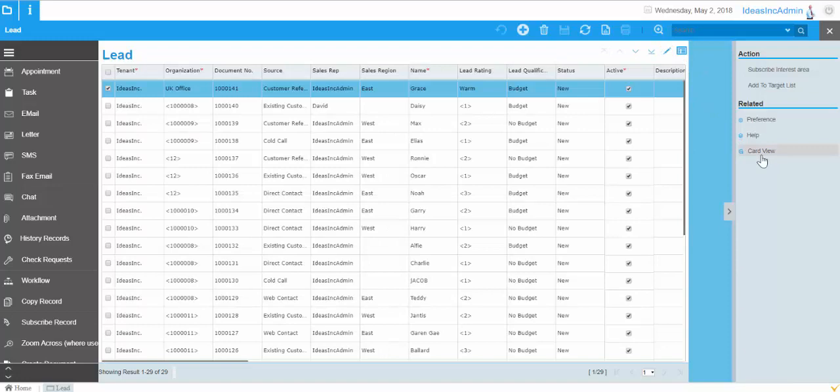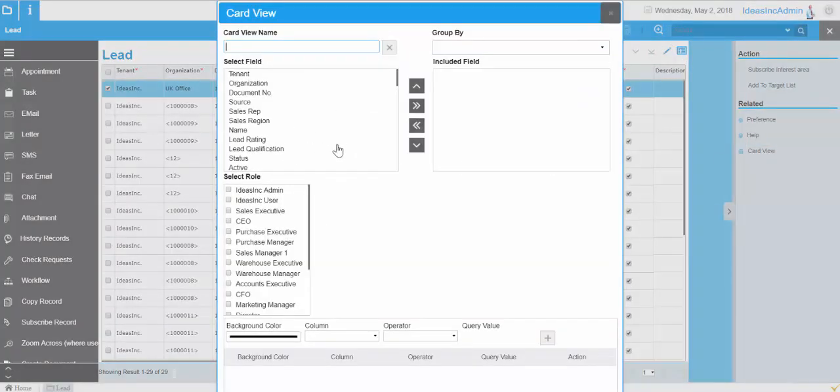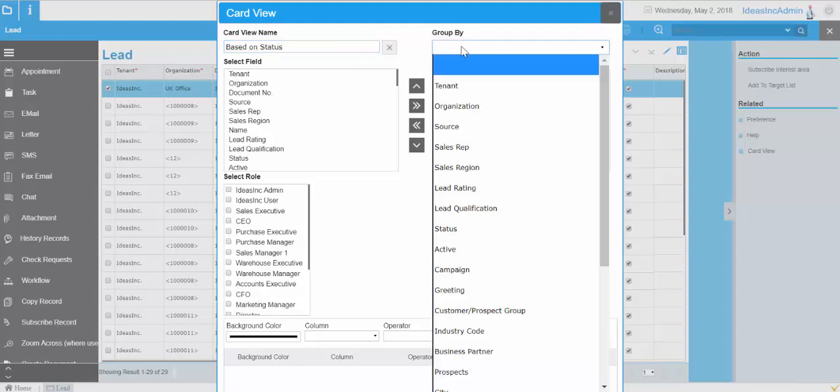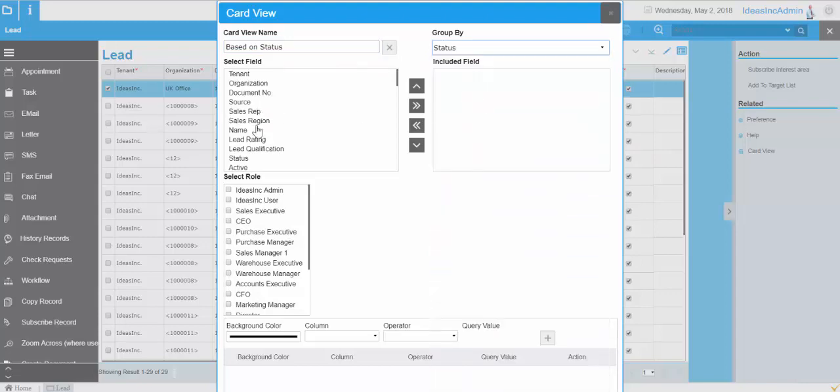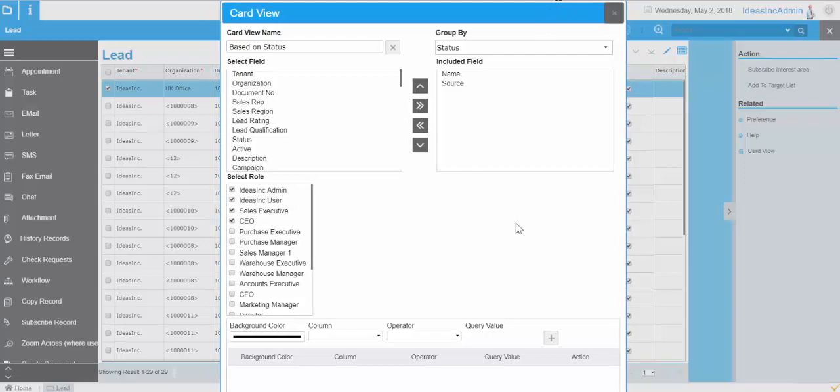Of course, very nice also, we can define card views based on priorities. We can also define like a Kanban view based on which we can actually also have a different view. So we can do that quickly. I can say based on status, and okay, I can group by, let's say here, status, this is the one, and I would like to just see the name, and I would like to see the source of that lead, and then I would like to assign it to the following roles. So let's say I assign it to these 3-4 roles, and I don't need to have any background color. I could do that, of course, but I don't need that in this case.